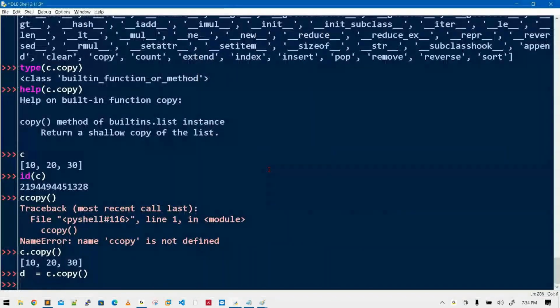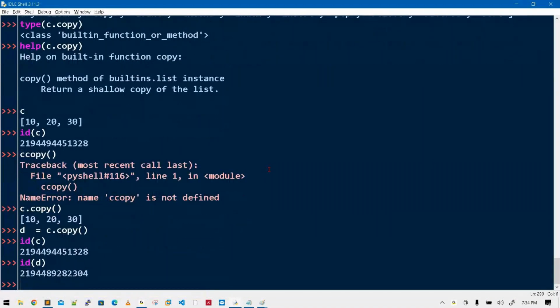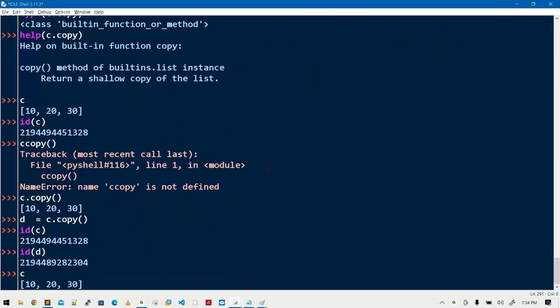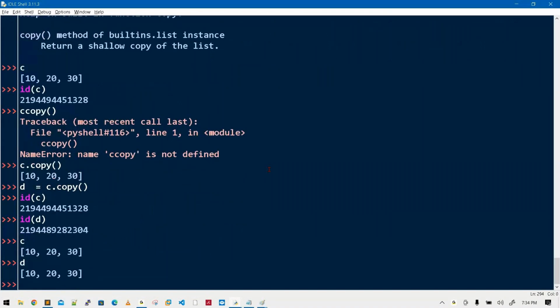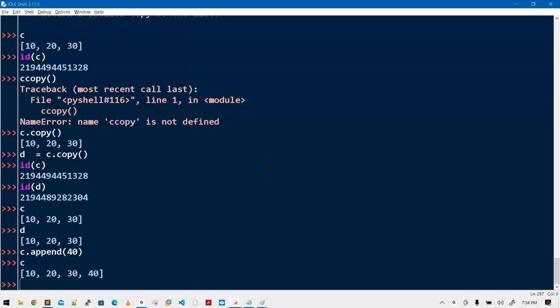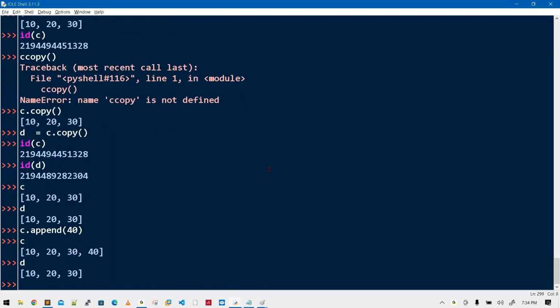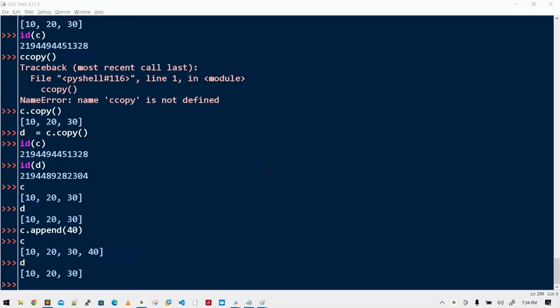ID of C, ID of D, both are the same answer? No. Yes, sir. Completely different. See, if I append an element to the C list, C is affected. What about D? No, it will not be. Both are different. This is exclusively for list.